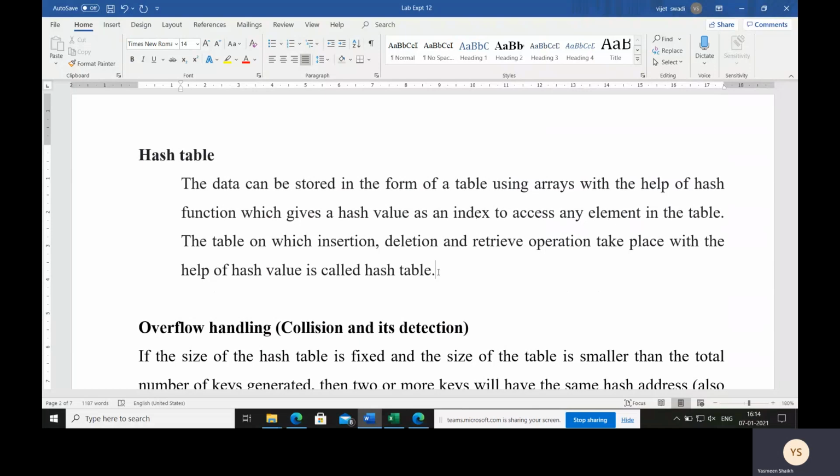When i value is equal to 0, we will make a of i as 0. The next i value will be incremented because it is a for loop. Then i is less than hash size. When i value becomes 1, i is less than hash size, where we have taken hash size as 5, this condition is true. So a of 1 also will be initialized to 0. Then i value will become 2.